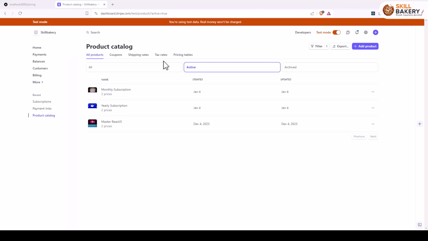So here you can see that we have already created some products like monthly subscription with 2 prices, similarly yearly subscription with 2 prices, and a course with 2 prices. These two are recurring and this one is a fixed price product.